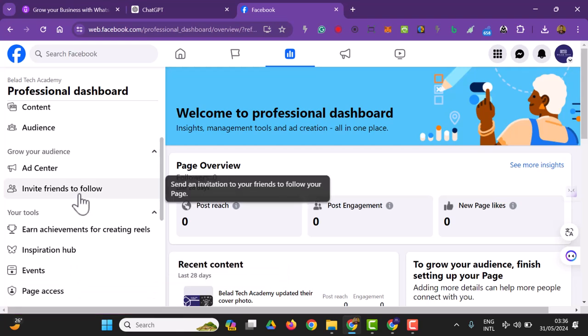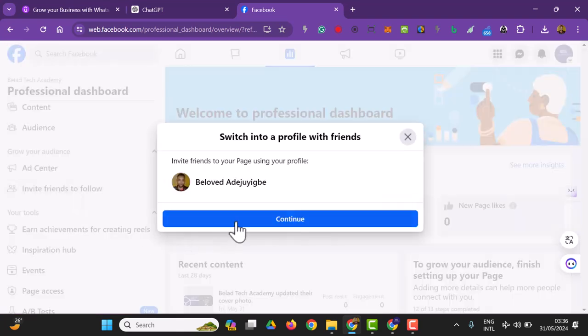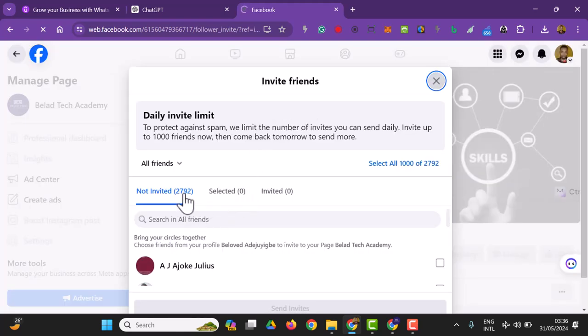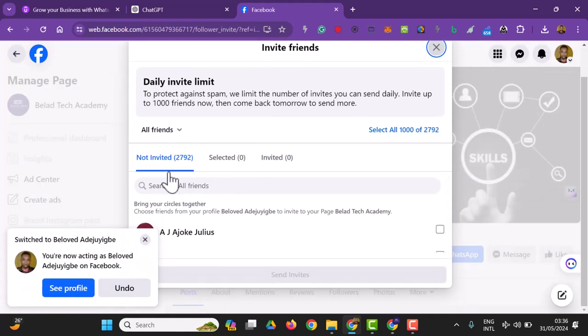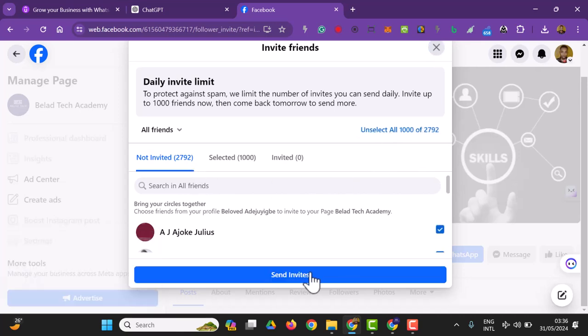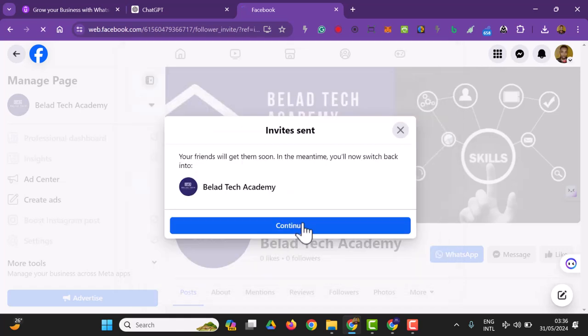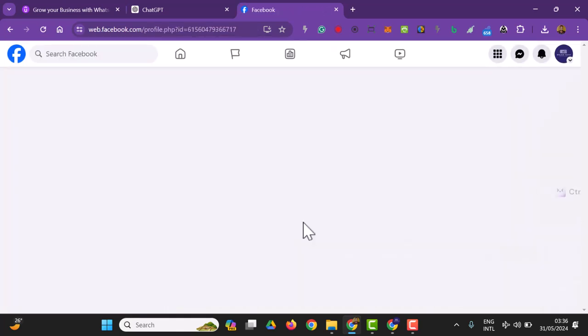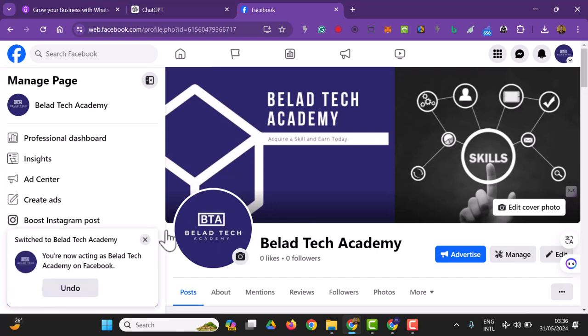Now I will invite friends to follow the page. To invite friends, I have to go back to my main page. So I'm going to do that, continue. Then it goes back to my main page where I'm going to try to invite my friends. I have 20792 friends here. I'll select 1000 out of that to send invites, and I'm going to continue. Invites will be sent to the first 1000 people that I just invited.